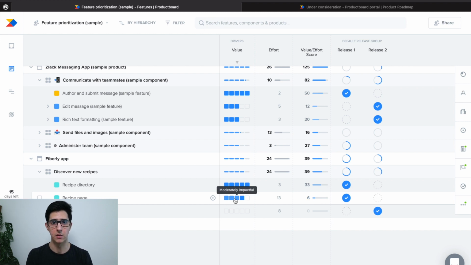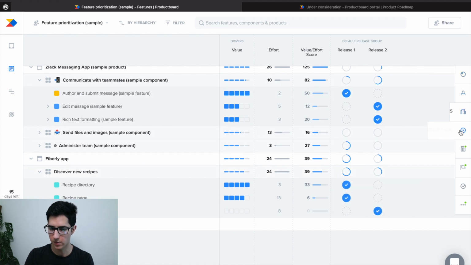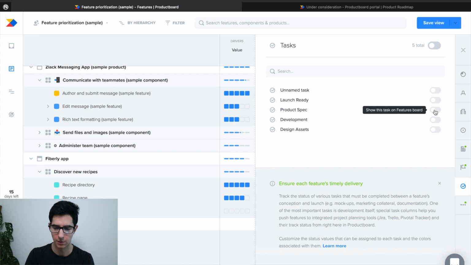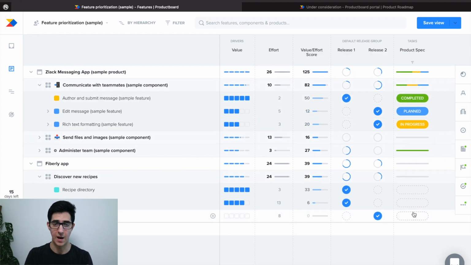And another thing that I really like about this view is that you can introduce more complexity as you need. So in this case, we just have drivers, and then I can associate features to releases. But if you come over here to your right, there's a lot more that I'm not going to get too much into detail on. But essentially, it's like adding properties to your table, right? So if you, for example, care about whether a particular task is being achieved for a feature set, you could come in here and say, well, I want to see if the product specs for these features is ready, right? So I could come back here, and now you have that extra bit of granularity that is added to your table.